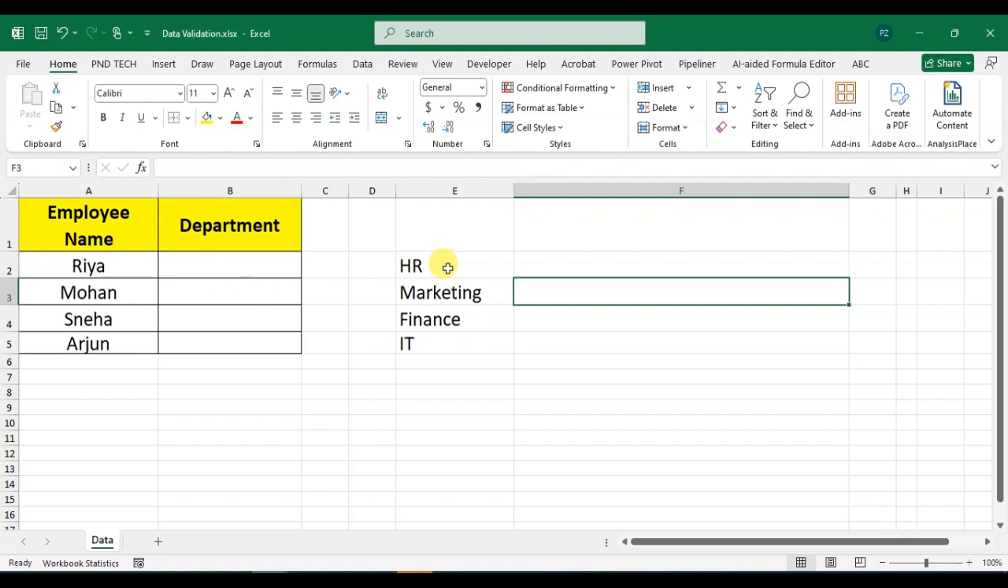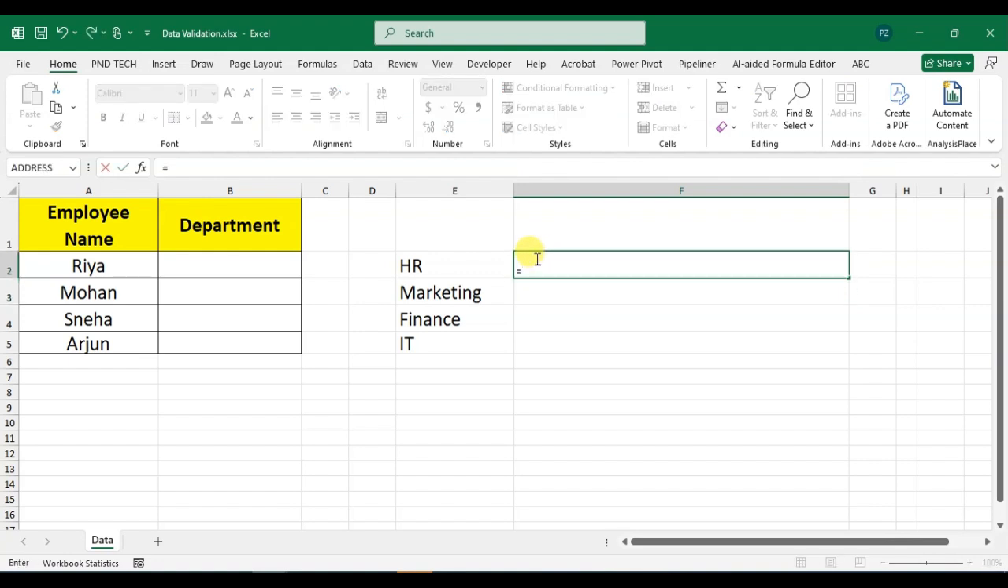First, you can see I have a list available vertically. I'm going to convert this list first to horizontal with commas. Simply select the cell and use equals, and here you can use the TEXTJOIN function. So I use TEXTJOIN. Then use, in double quotes, a comma.